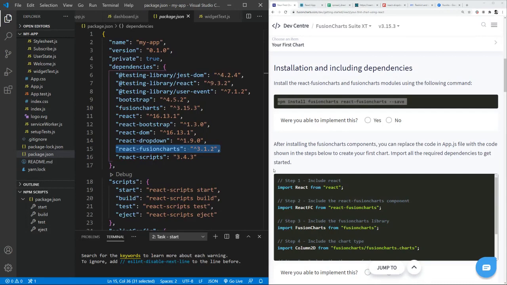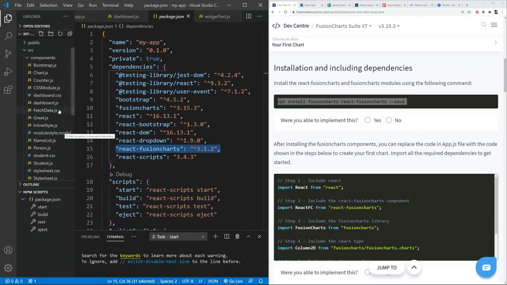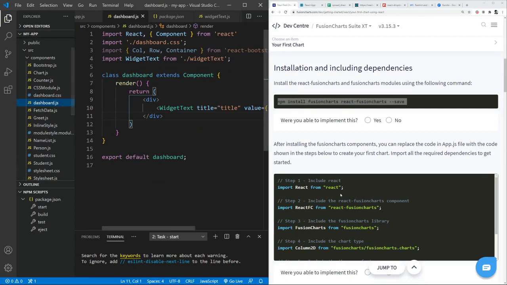So in case you want to learn, you can follow up the previous video that was shared for the Fusion charts. Anyways, let's start. I'm just going to follow the documentation again, so you can learn now too. The first step is to include React. We already have it within our project or within our component.